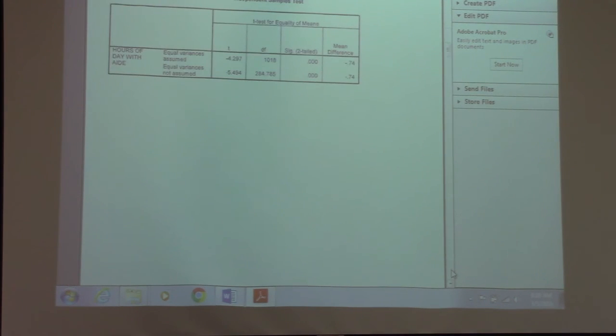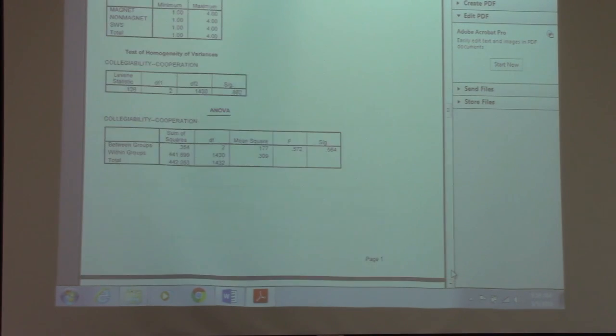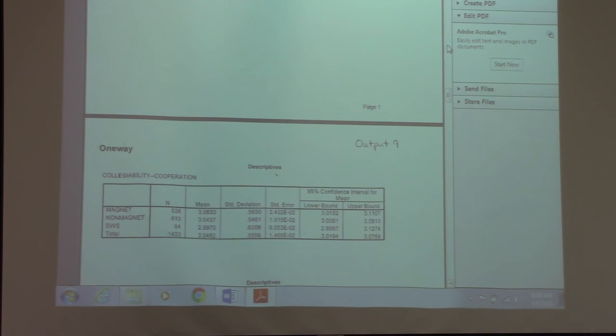So I would scroll down to output 9, and this would be the chart that you should be able to match from my database once you run output 9.